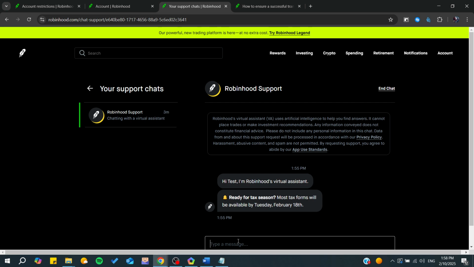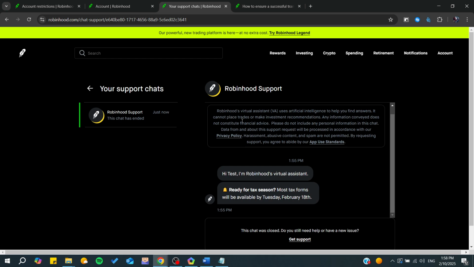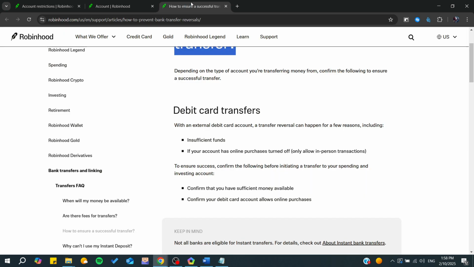So basically just type restrictions, and then the virtual assistant will take you to contact a support agent, and then you can talk with them and unrestrict your account.